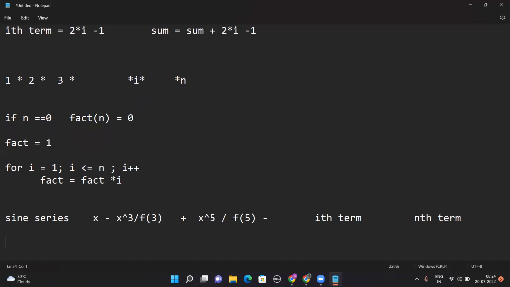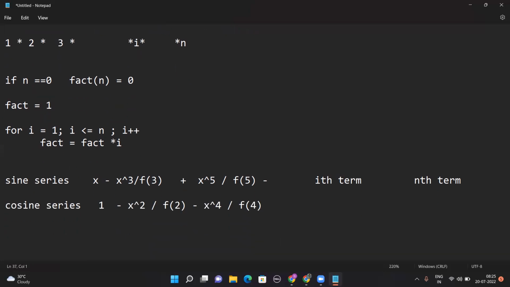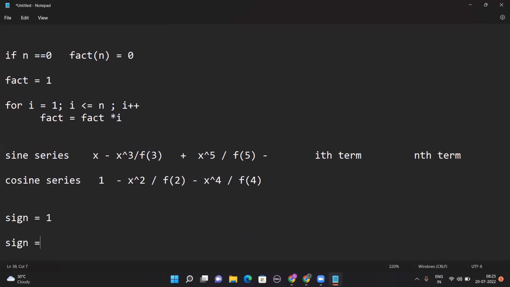And now, what is the cosine series? 1 minus x square by factorial 2 plus x raised to 4 by factorial 4 and so on up to ith term. You can achieve alternate plus and minus by taking a variable initially 1. In every iteration, you change the sign. If plus, it becomes minus. If minus, becomes plus. Okay.